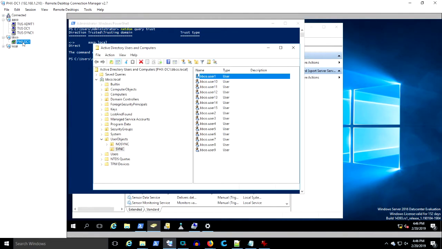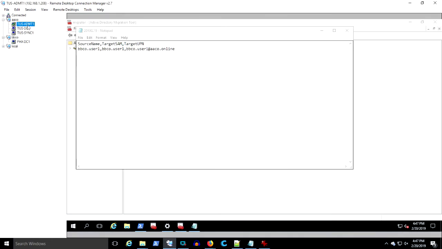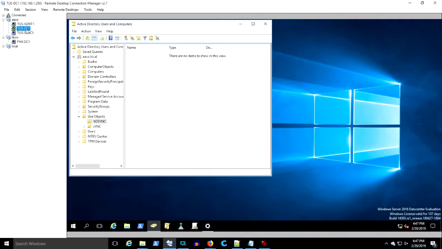So, bbco, the domain controller's Phoenix DC1. There's all my bbco users. They're in the sync OU in this forest, in this domain. What we're going to do is we're going to migrate them using Active Directory migration tool. And we're going to place them, the first step is to place them in the no sync OU in the target domain. If you remember, we did not select no sync for the sync scope. So we can move objects into this OU, but they won't be synced to Office 365 and Azure.